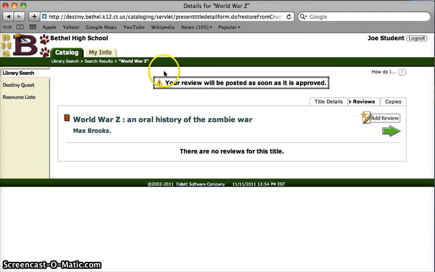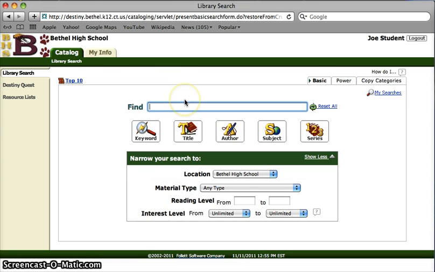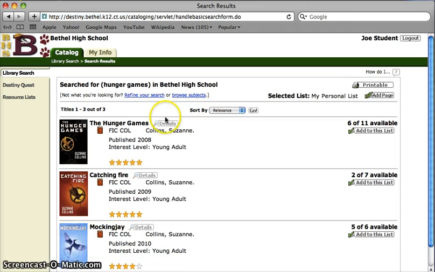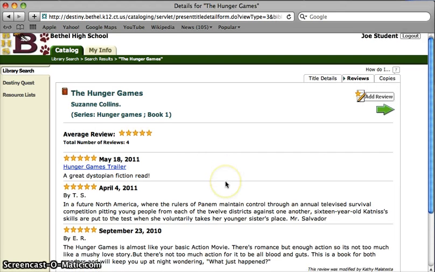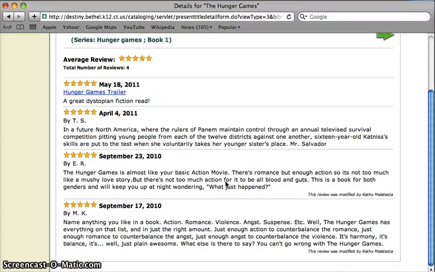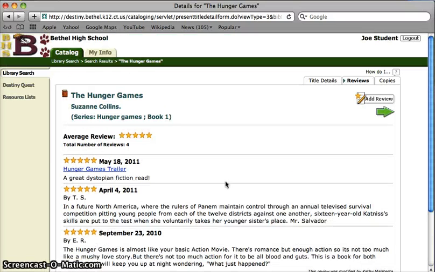But what's really cool is once you do post those reviews, I'm going to show you an example. If I were to look up a really popular book, like The Hunger Games, you're going to see these star ratings on there. You can see there are reviews on there, and these were written by other people, maybe even middle school students, but some of them are high school reviews too. And right here is actually a book trailer for The Hunger Games. If you're interested, you can take a look at that book trailer.